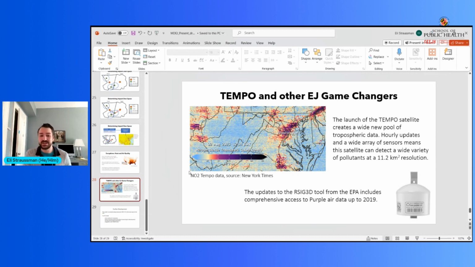It allows it to be a lot more accessible, and you can use it in combination with other data, including the Tempo data, to create a much more accurate representation of the AQI and of environmental justice pathogens, and tropospheric ones at least, a lot faster and a lot more accurately.